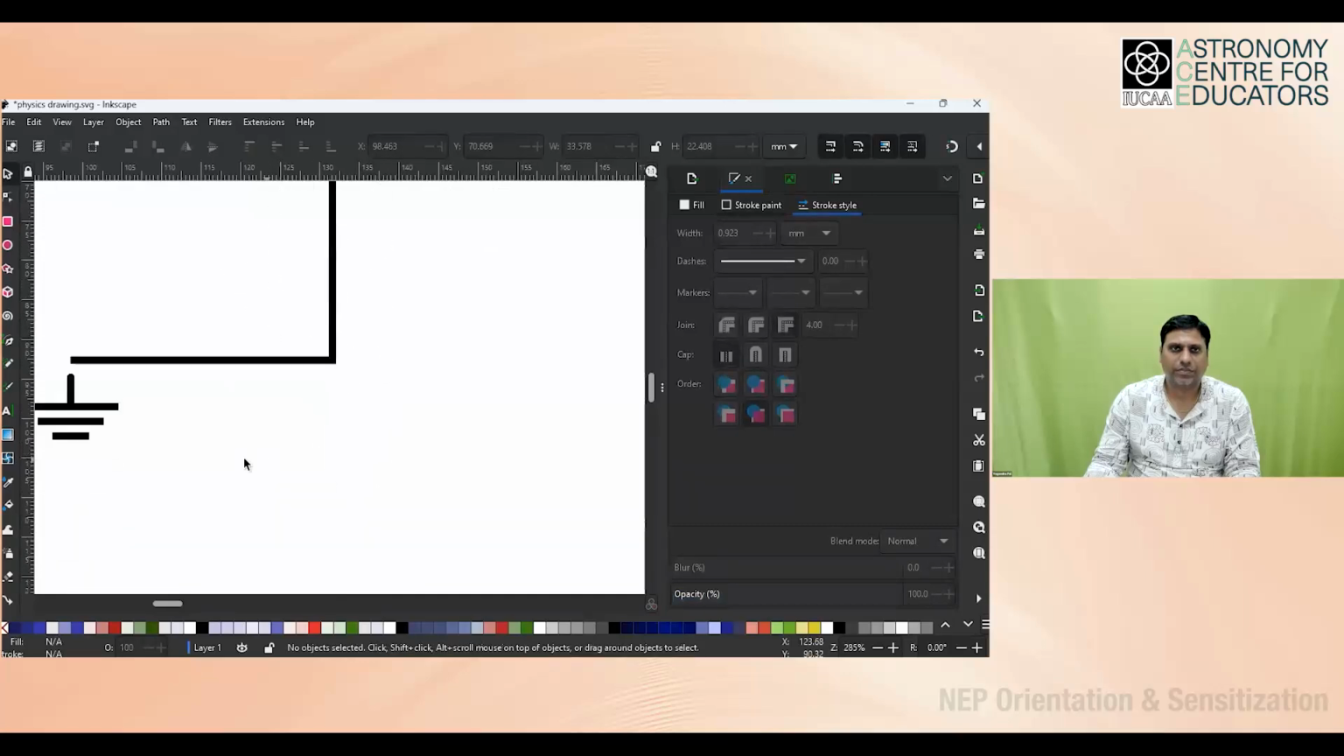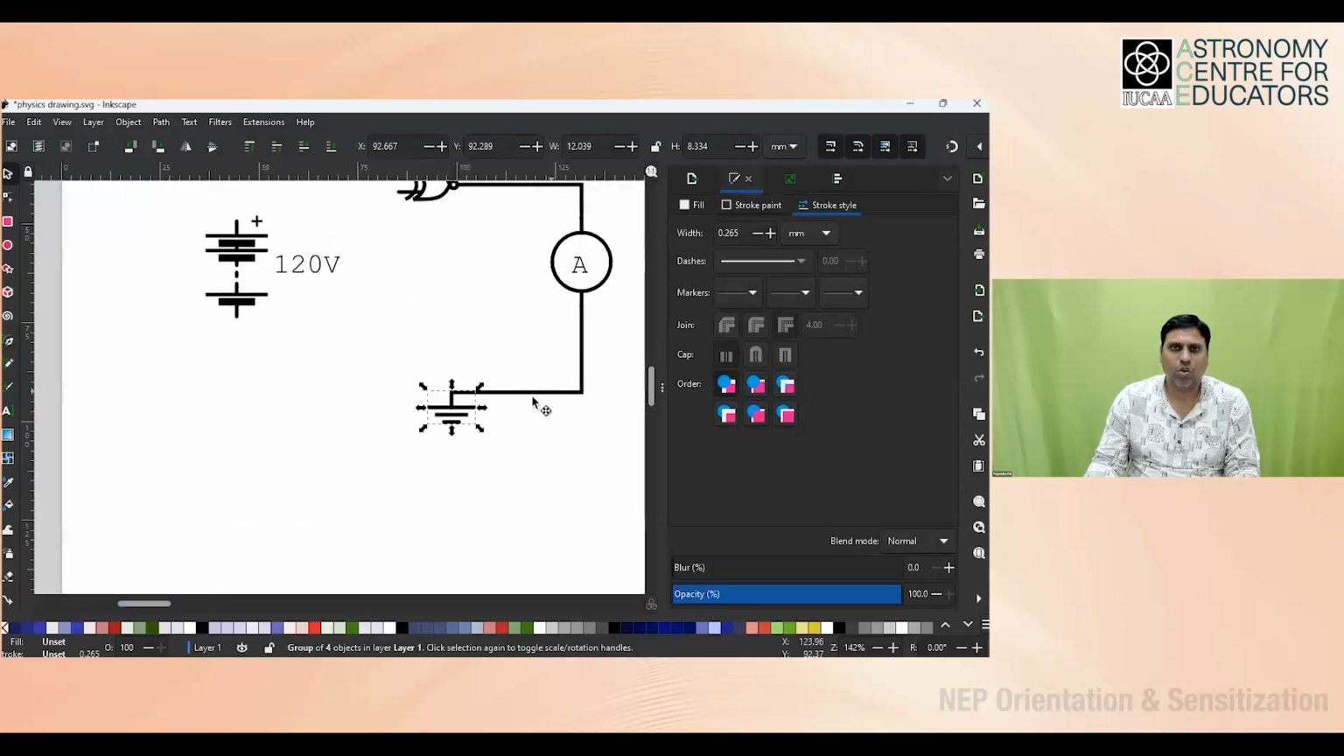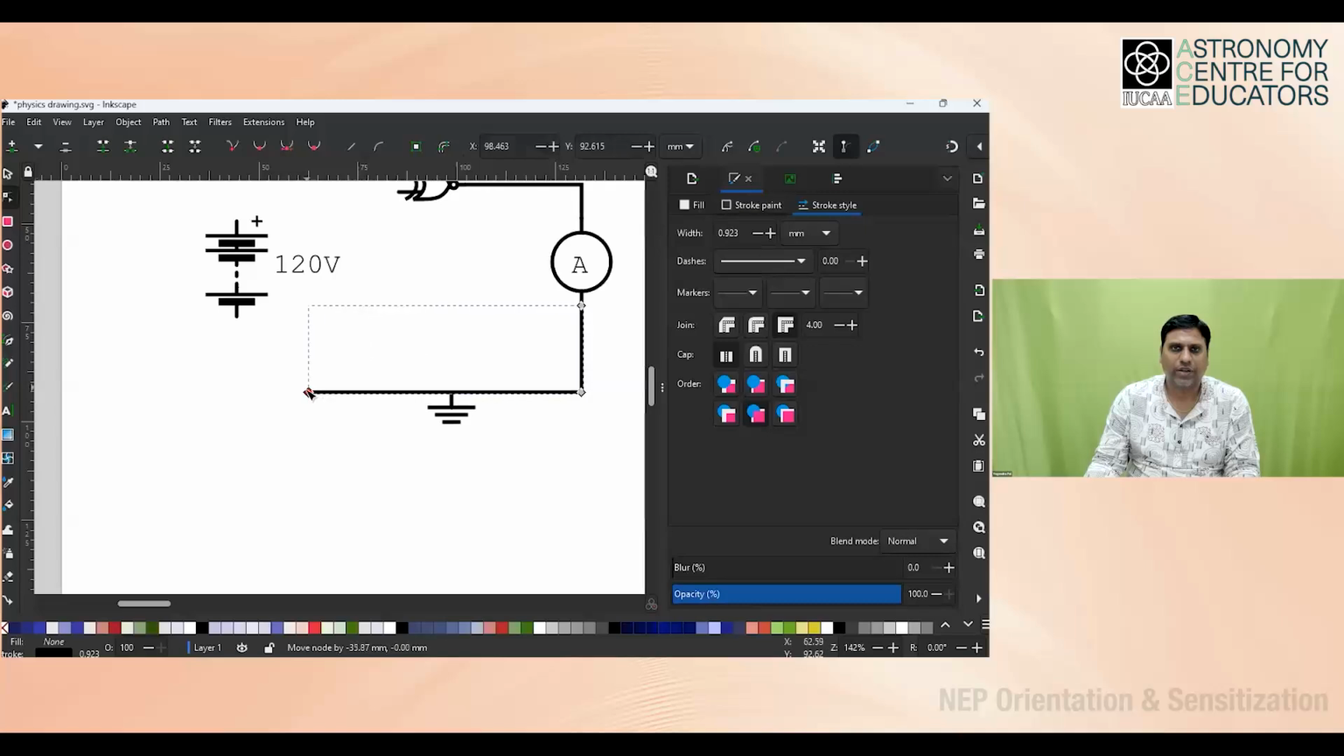Then this one will go a little up. I can further move this line by selecting the node of it. So selecting the line, selecting the node and moving it. Perfect.